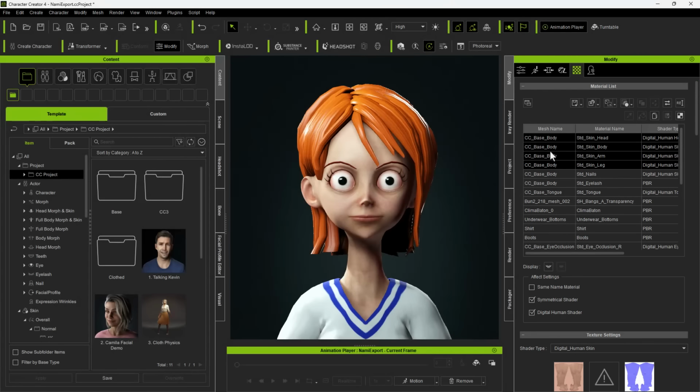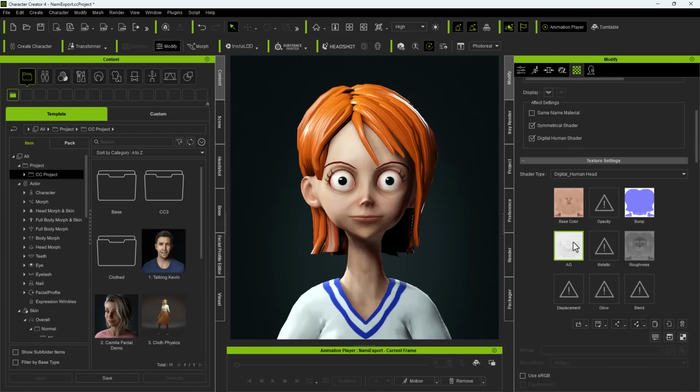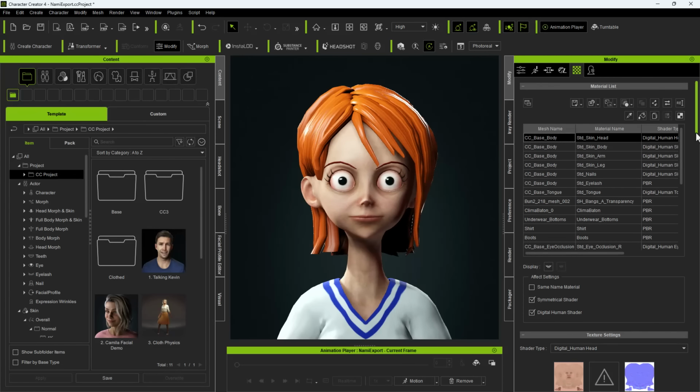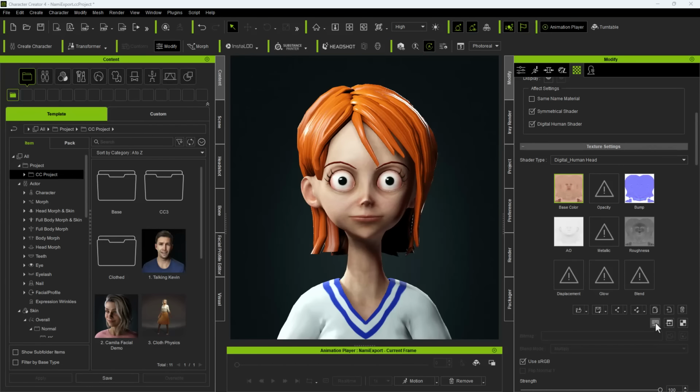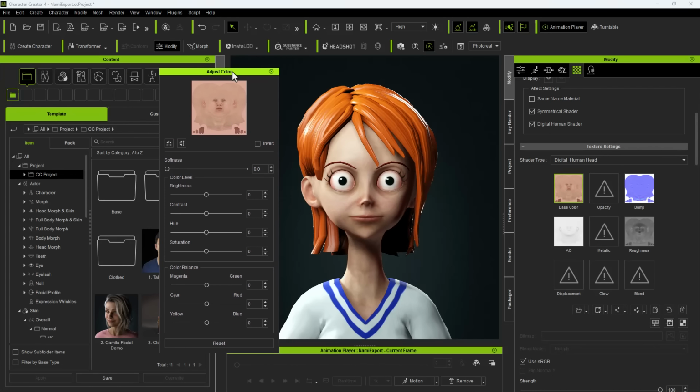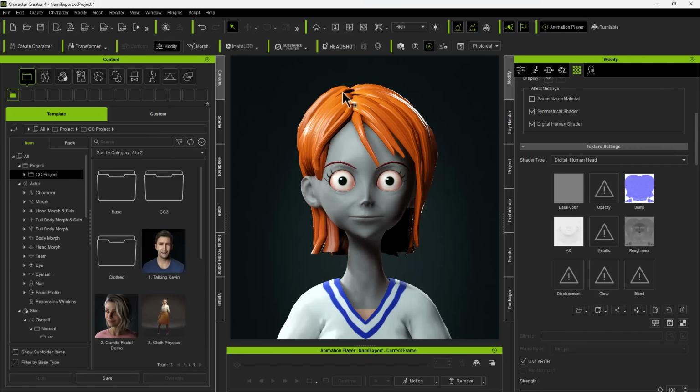Next, I will simplify the skin texture. There are a few ways to do this. I will use the simplest method for this demo. Select the diffuse texture slot for the head. In the Adjust Color dialog, dial the contrast to -100.